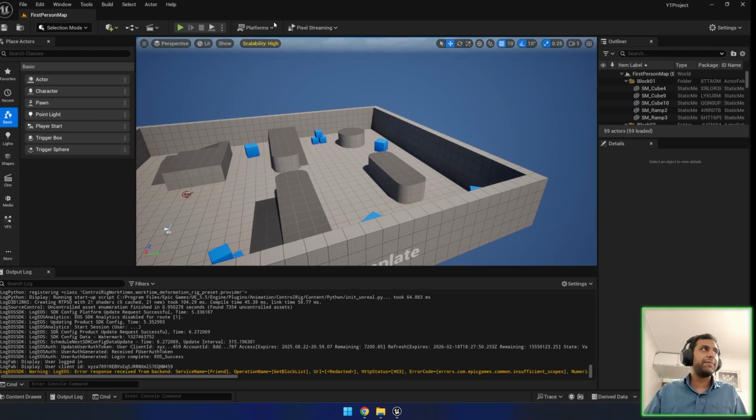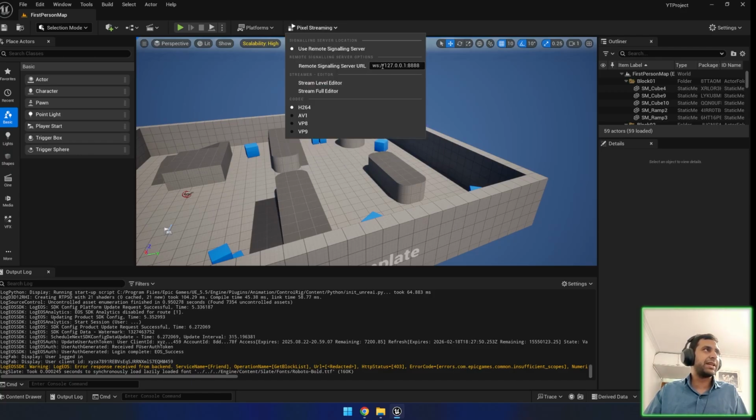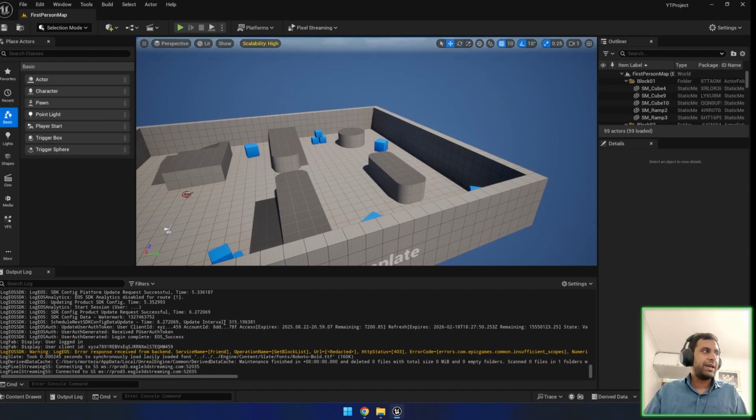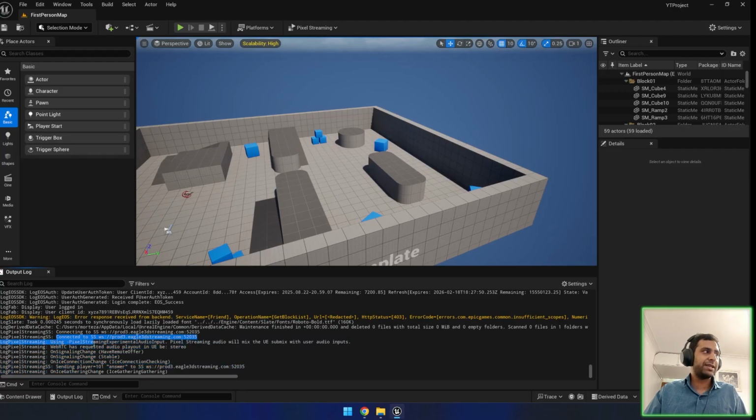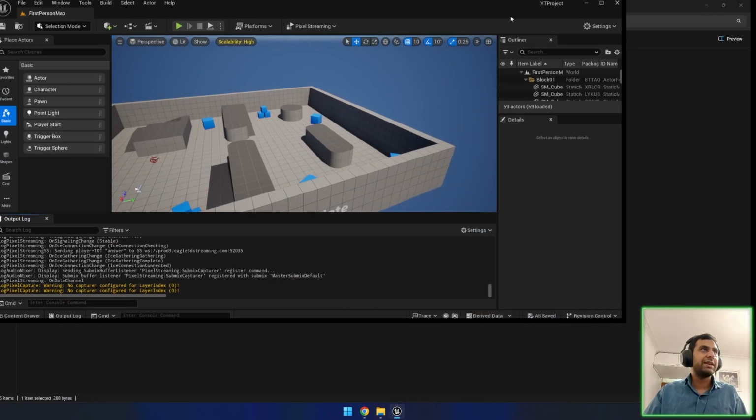Okay, I got the URL. Now I'll go through the same procedure, use remote signaling server, and in the signaling server URL, I'll paste the address that I got from Fakhrul. Now I'll stream full editor. Again, when it happens correctly, you'll see connected to signaling server, WS prod3.eagle3dstreaming. And back to you, Fakhrul.